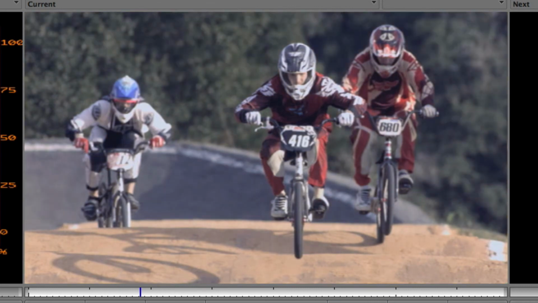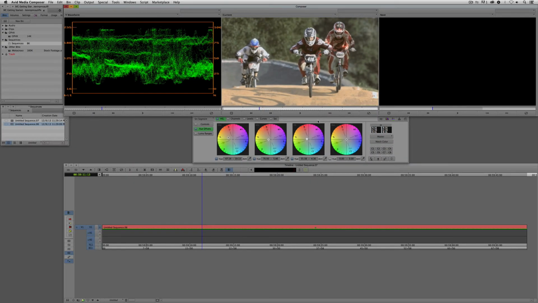Here's a look at the before, and here's a look at the after. You'll see with a few clicks of the mouse and the power of Avid's Media Composer, you can color correct this shot literally in a matter of seconds.